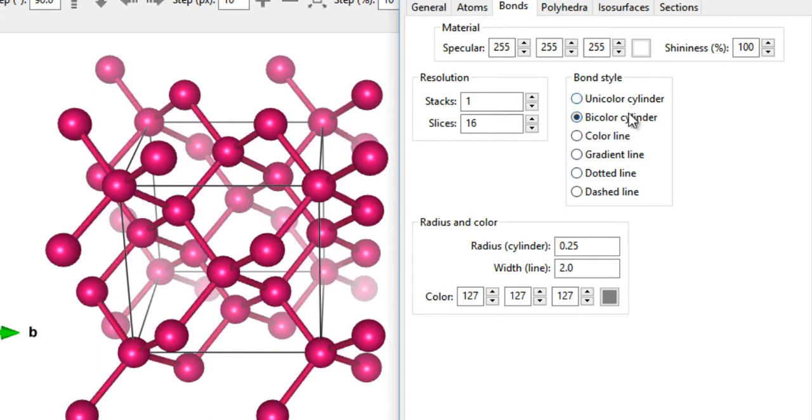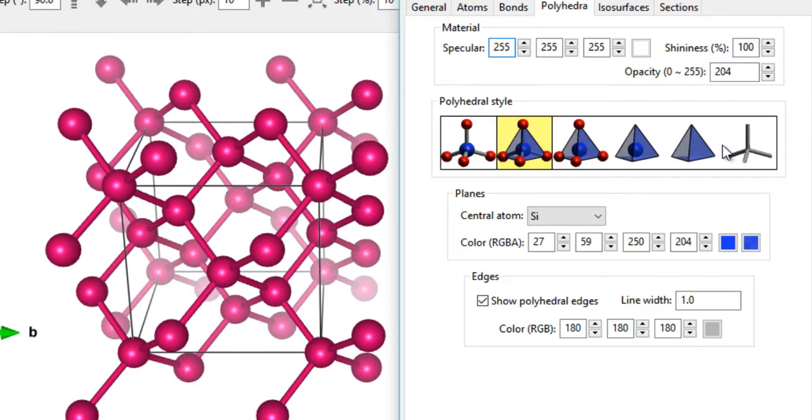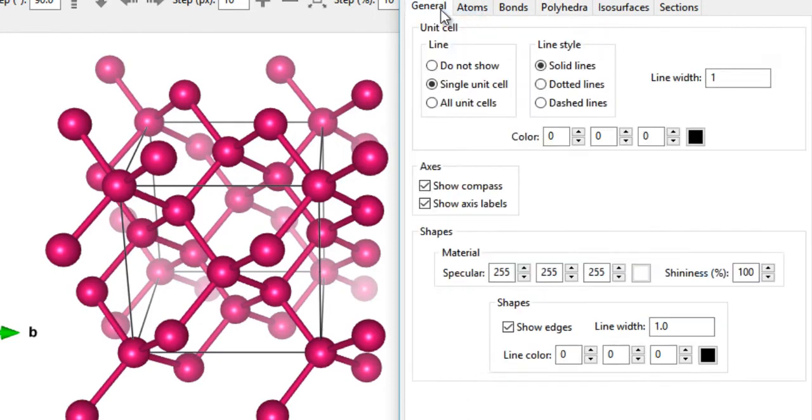I like the bicolor cylinder more than the unicolor cylinder, so I'll just stick to that. Then again, you can choose the radius and the width of the bonds. Then you have the polyhedra styles, various styles here, then the shininess, material, etc. Okay, so finally I get it.